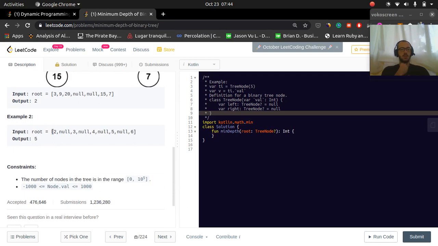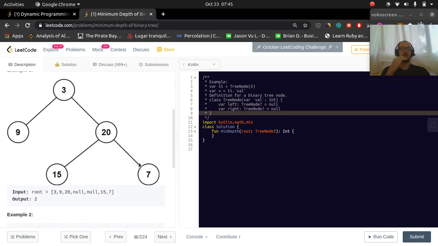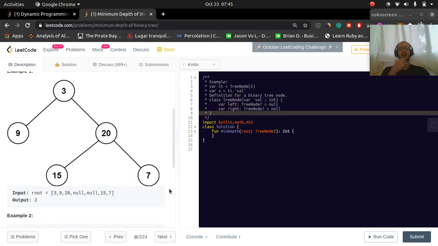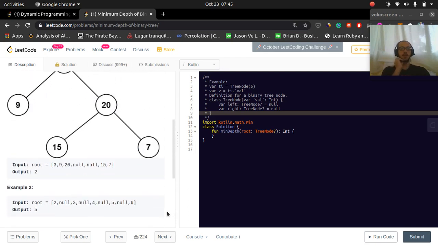Okay, so think if 2, 3, 4, 5, and 6 were all just in a straight line, right? So they all just went down the same line. So that would be a depth of 5.